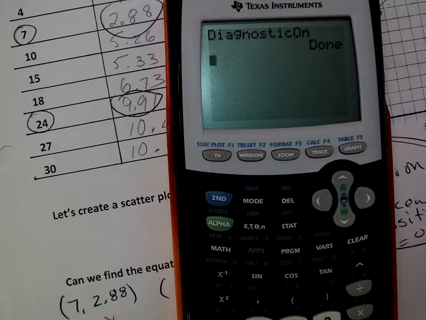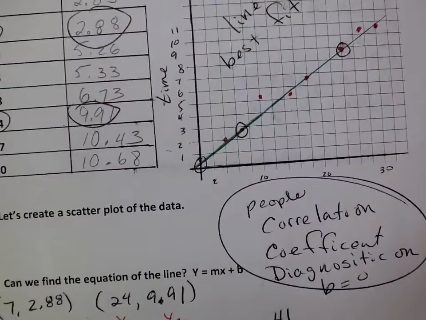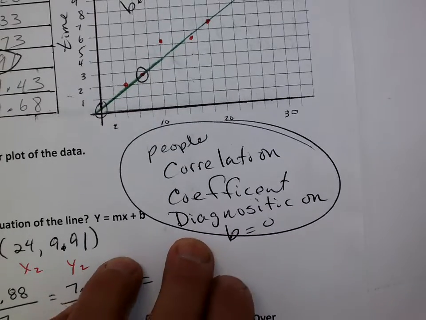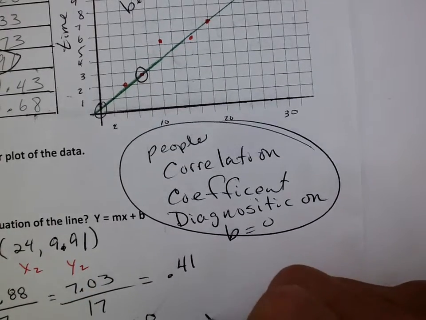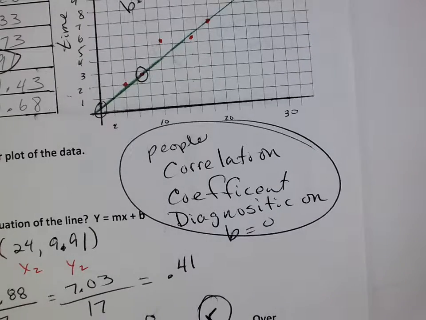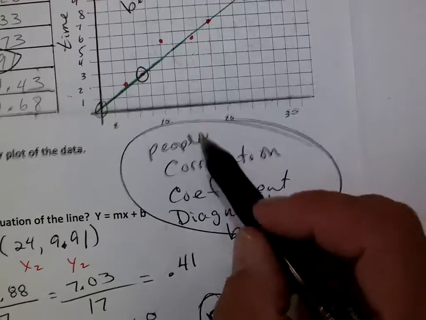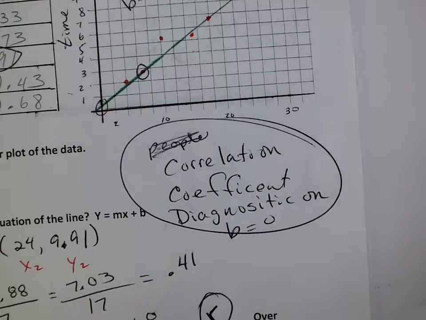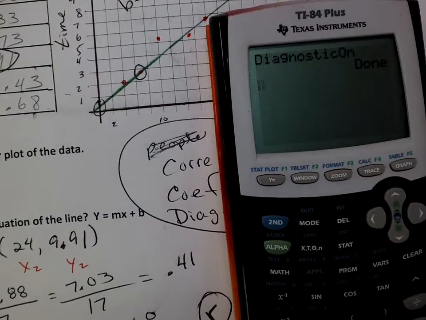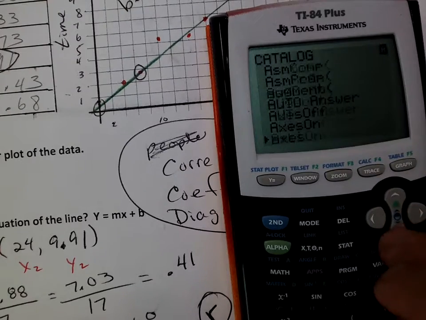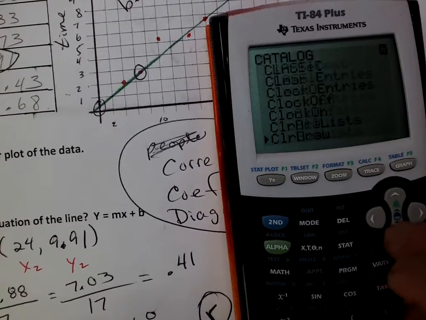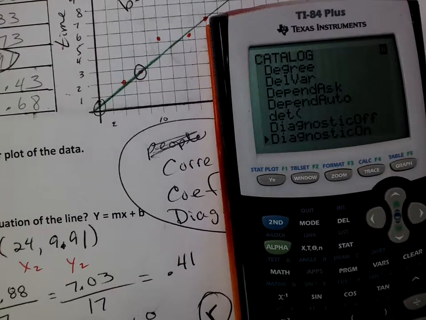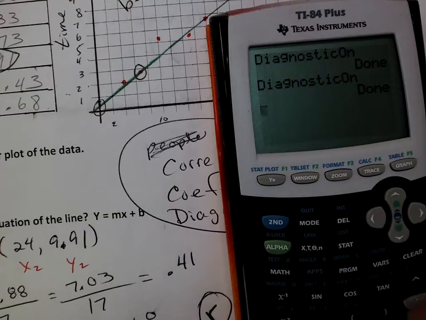Now if I go back, ready? If I go back, am I going too fast? Yeah, can I see what you wrote? Yep. So to do the correlation coefficient, I need this thing called R. I'm looking for this symbol R. Okay, we'll look at that in a second. To find the correlation coefficient, we're going to go into the catalog, all the way down. I've got to turn it on, right? Diagnostics. Here we go. On. Done.